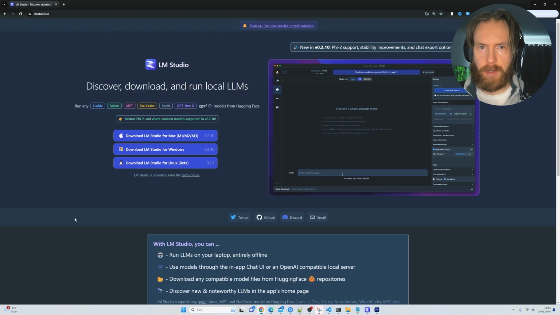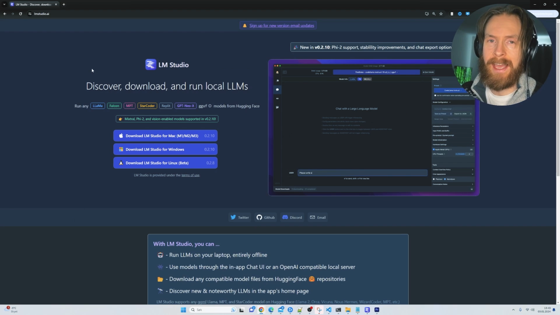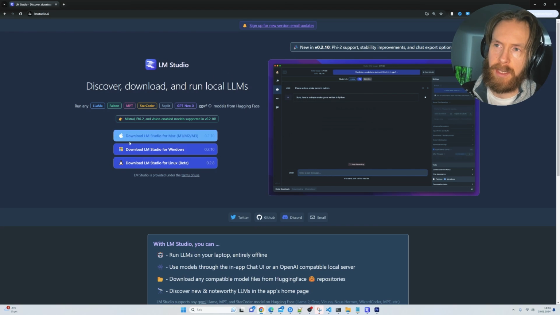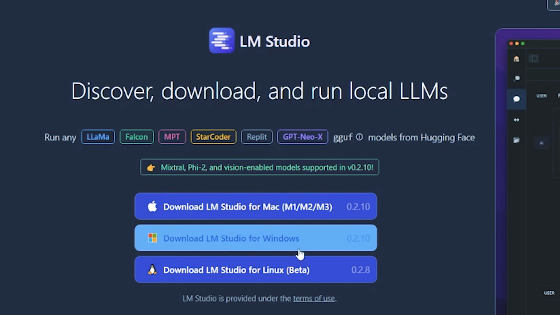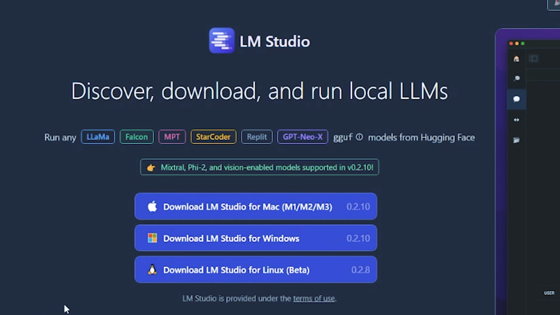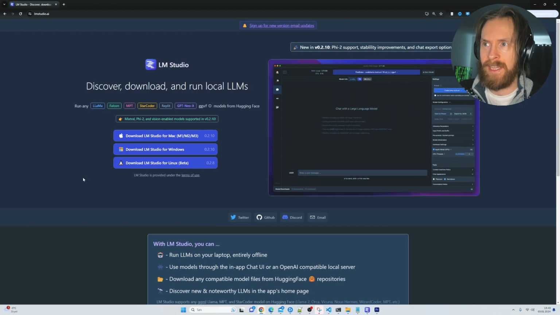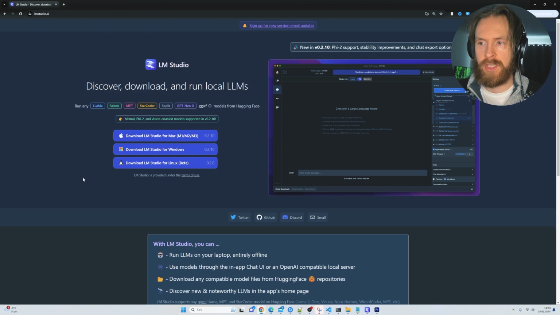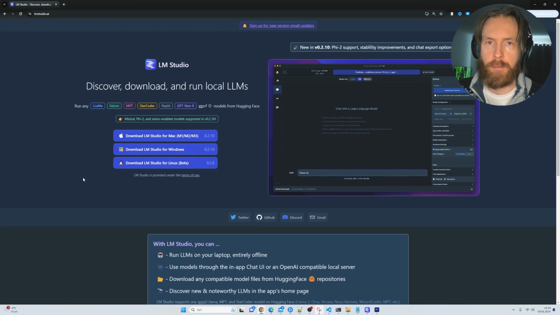Okay, so step number one is going to be to go to lmstudio.ai and download it. You can choose here, you can download for Mac, you can download for Windows, you can also download for Linux. So basically just start with that. This means that we can start using open source models directly from Hugging Face.